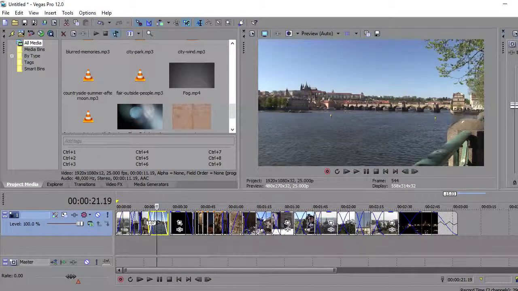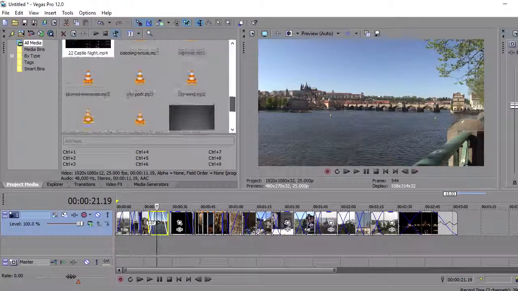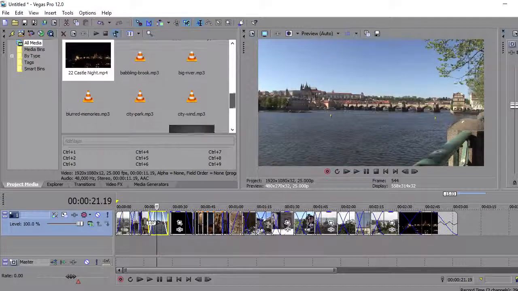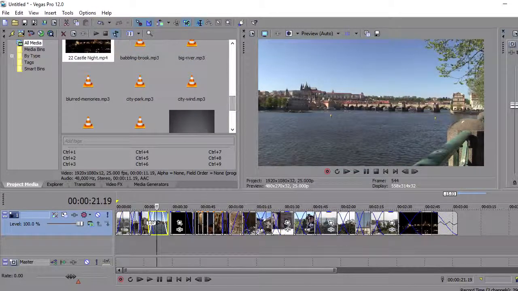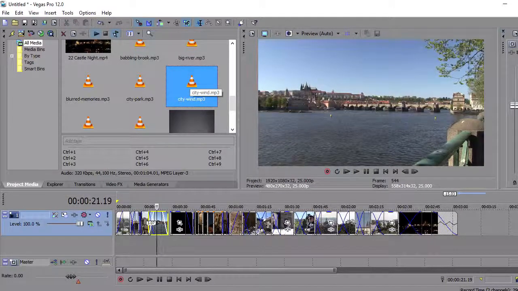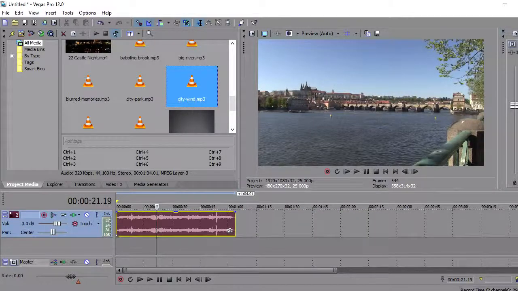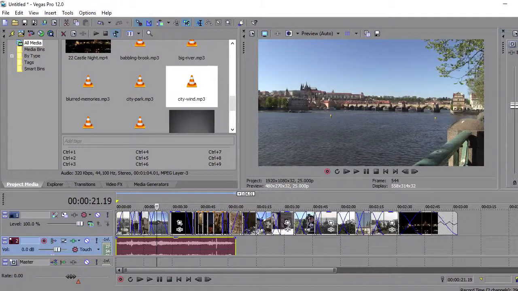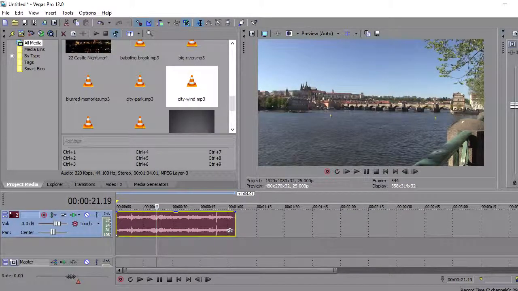Now, as you'll see here, we've got a visual track, but we have no audio track. And one of the good things about Sony Vegas Pro is that you can just drag it straight in. So the first thing we're going to use is a little bit of this. City Wind, it's called, and that is ambience for the city. So we drag it and drop it underneath the visuals there, and now you'll see we have an audio track underneath the visual track there.